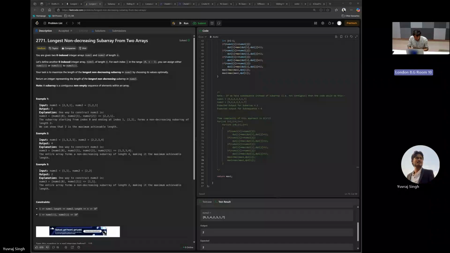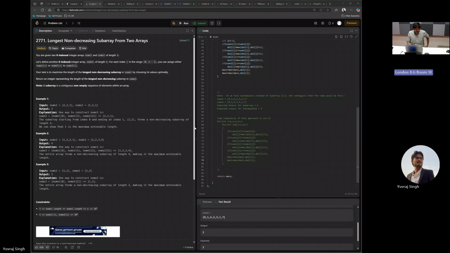Hello everyone, welcome back. In today's video, we will solve another classic LeetCode problem step by step so that you can strengthen your coding skills. So today we are going to talk about the longest non-decreasing subarray from two arrays. In this question, we are going to talk about both subarray and subsequence.